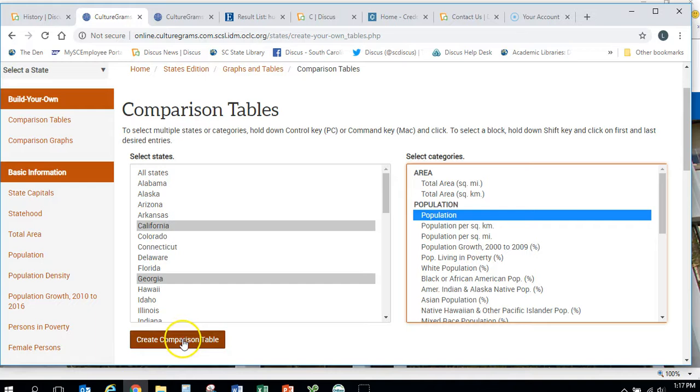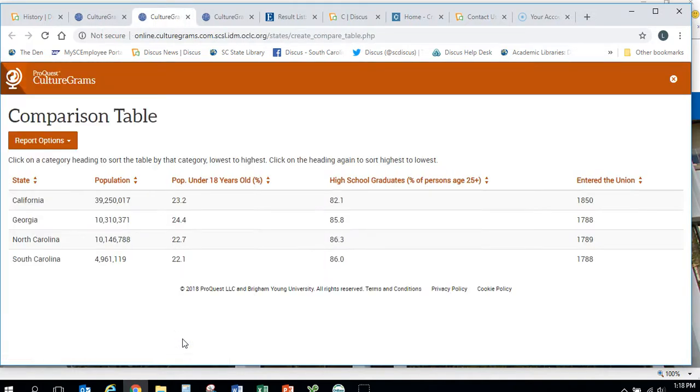Notice you just click on Create Comparison Table, and here we have the table. This can then be pulled down with your report options, downloaded as a CSV that can be pulled into Excel. So if you want them to manipulate the data or create graphs based on the data, you can do that also. Or they just have the option to print the report. But this is a nice way for them to look at South Carolina in relation to other states also.